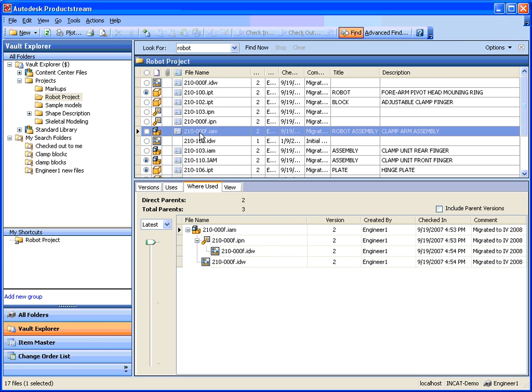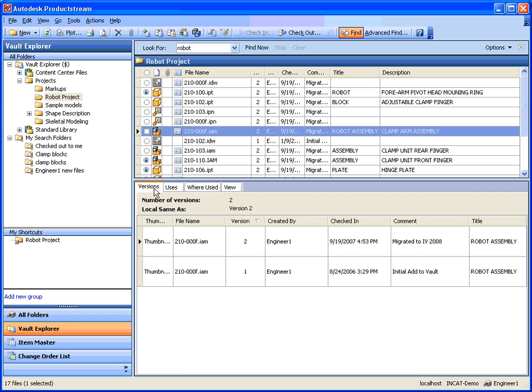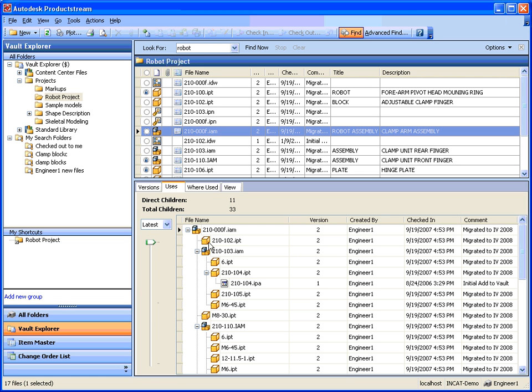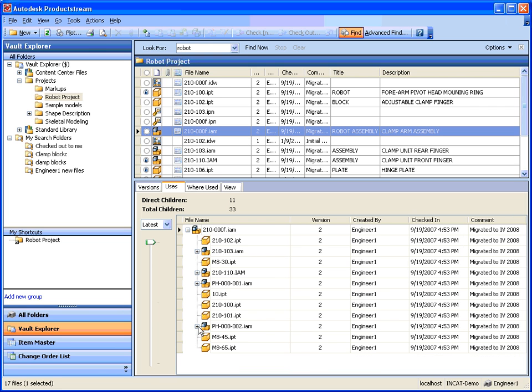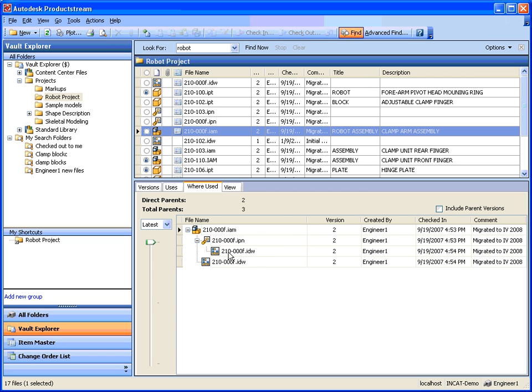So now that we have the assembly selected, we can take a look and see there's multiple versions there. An option I didn't show earlier was this Uses option. That allows us to see the CAD structure or the design structure of that assembly. So this shows all the assemblies and components that are being referenced by that design. Of course, if I do select Where Used again, it shows the detailed drawings that are referencing the assembly.